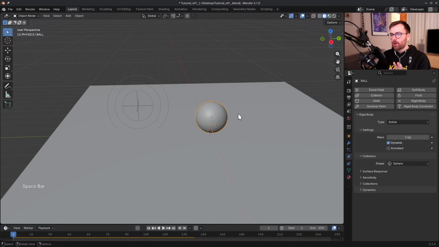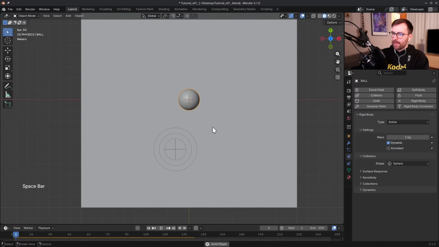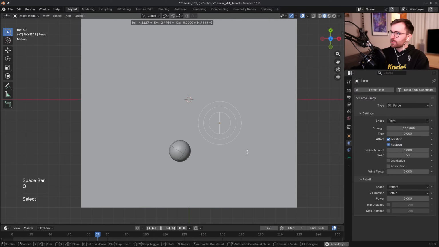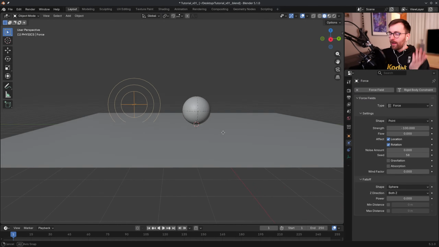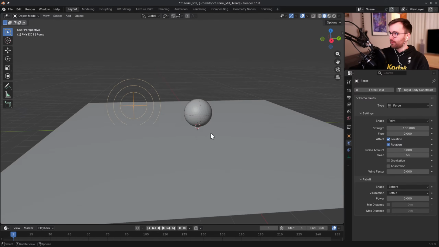So let's start animating this. If you view this from above here, you can see that we can animate this ball by moving this force object here. But you can see it's kind of slippery. The ball has so much weight and it's kind of unpredictable to make it go where you're trying to make it go. So a setting that can be really nice to use for this is in the force field's physics properties. Select the force field. You can see here you have force fields, settings, and under flow, you can increase this value.